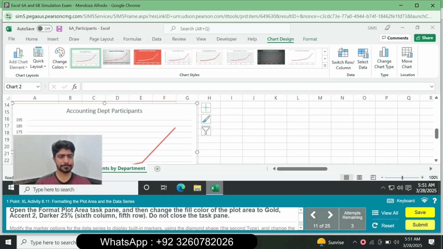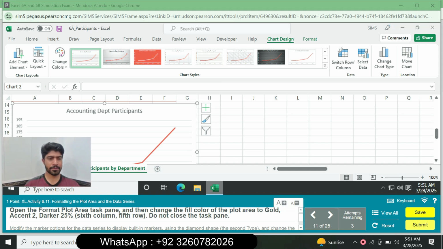So question number 11 is, open the format plot area task pane and then change the fill color of the plot area to Gold, Accent 2, Darker 25%, 6th column, 5th row, and do not close the task pane. Open the format plot area task pane and change the fill color of the plot area.